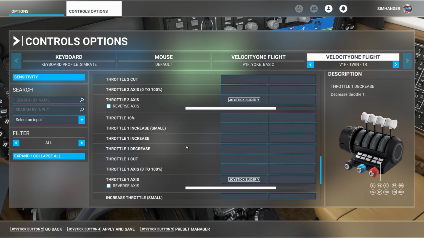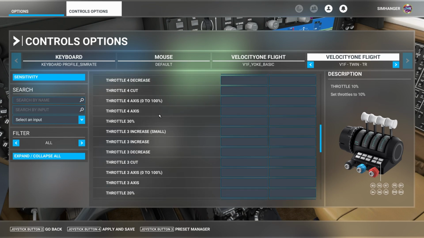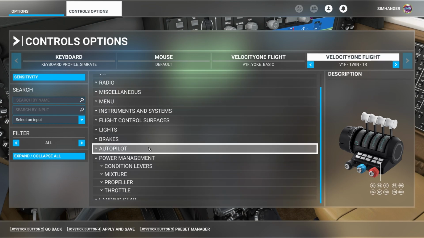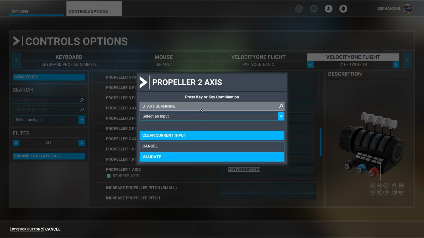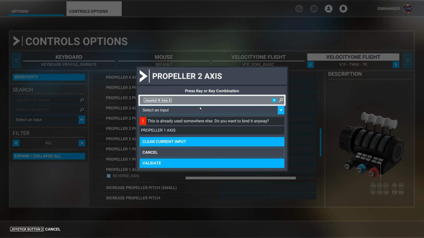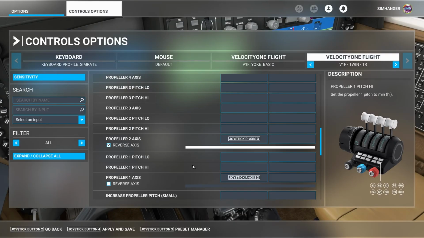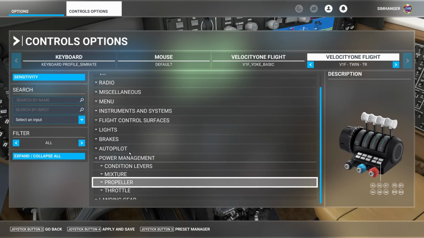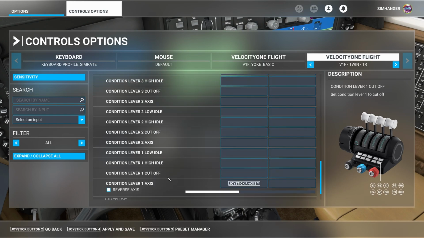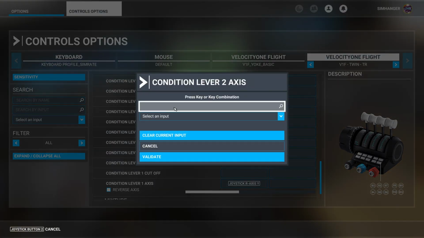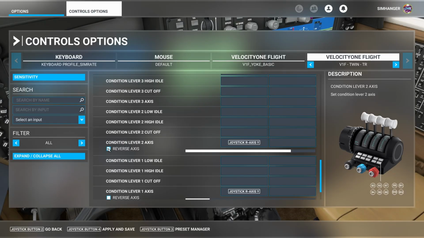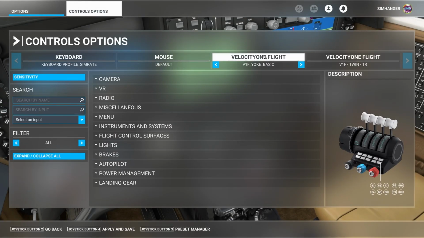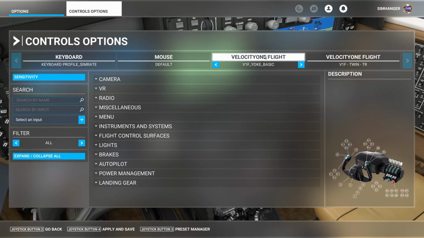Following exactly the same process, you should go ahead and do the prop and condition lever axis, allocating a second axis to each lever. For the sake of brevity, I've speeded this up and not going to run through it step by step. That's it, we're done here, but if you're using option 1 for the reversers, change to your yoke profile.